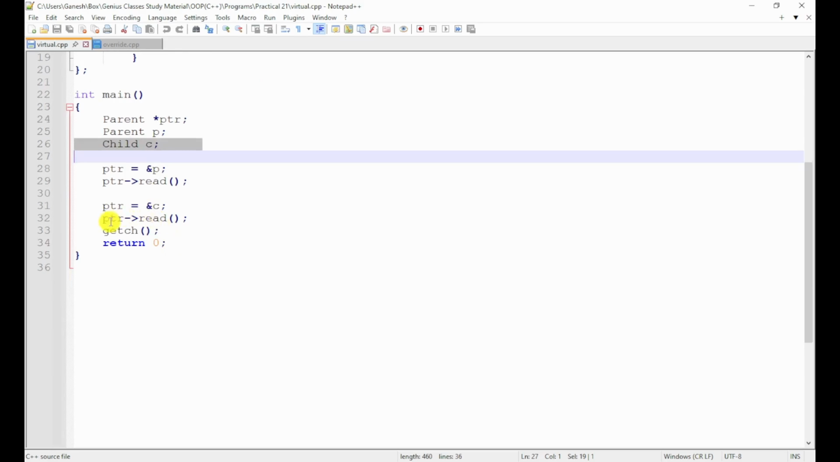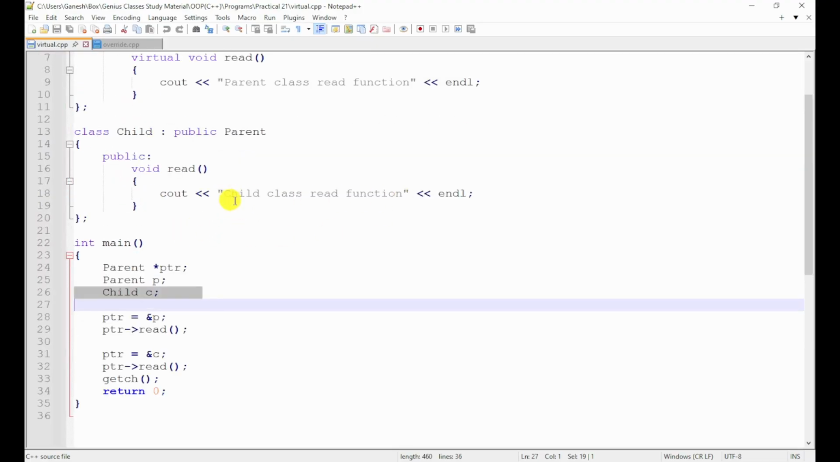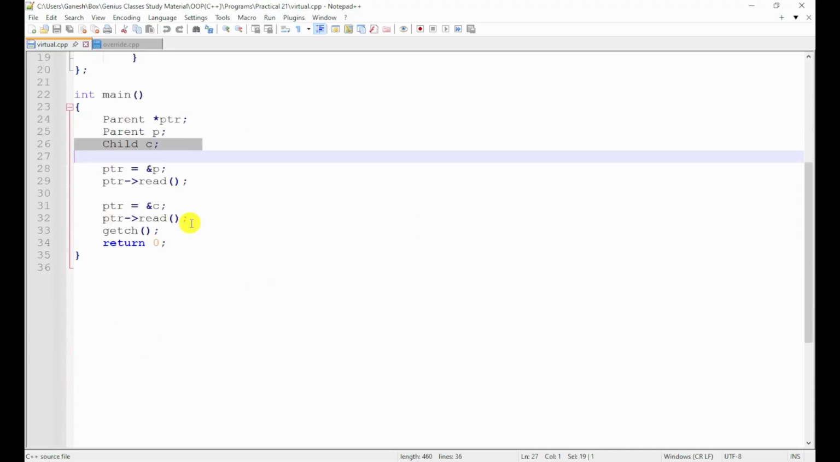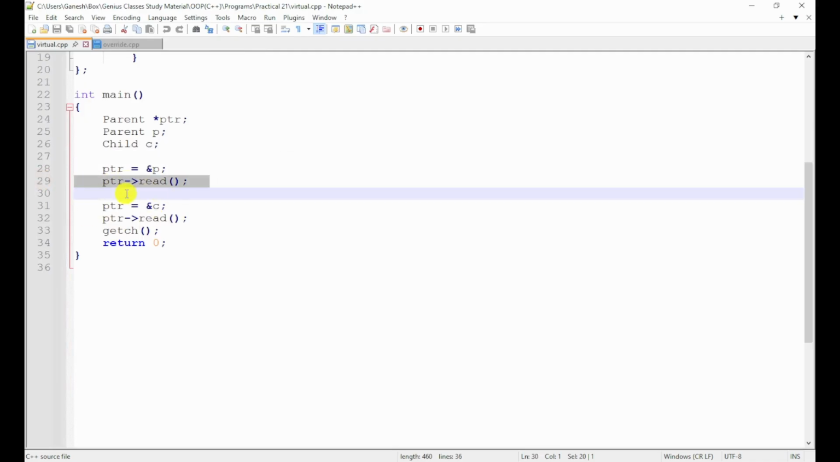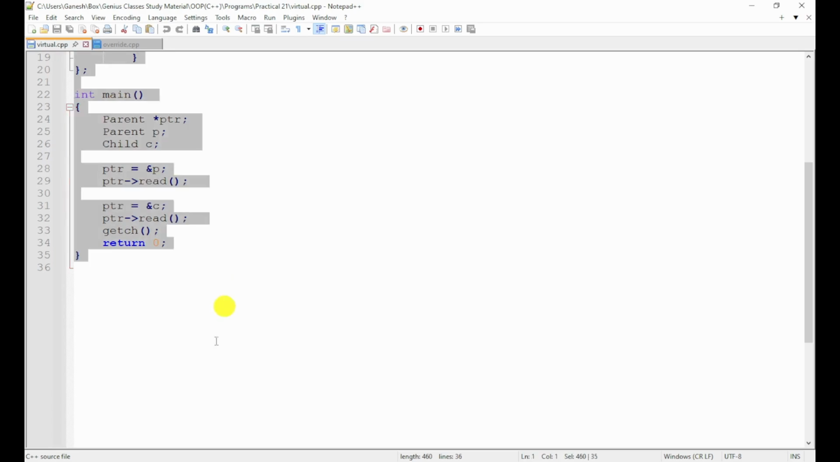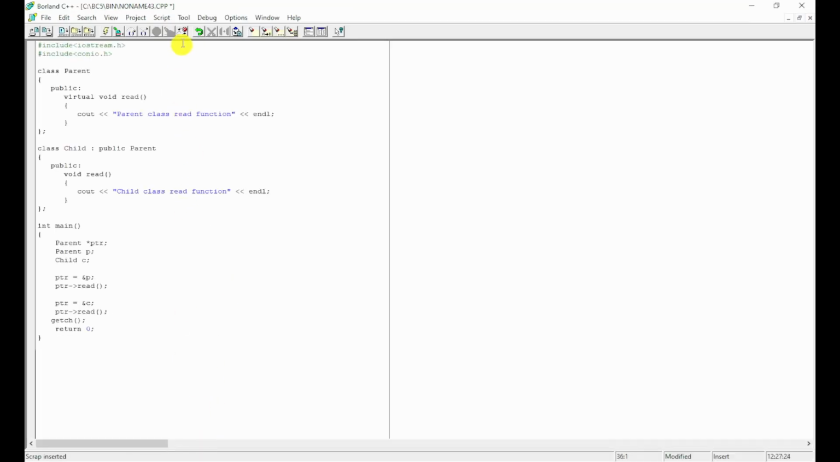Now I am writing ptr->read. It will run the read method for the c object, because the pointer is pointing to c now. So this will run this code, that is the child class read function is called. This is how it will run the child method, and this method will run the parent's method. Finally getch is there to hold the output screen, and I am returning 0 as main has an integer return type. So the program is complete here.